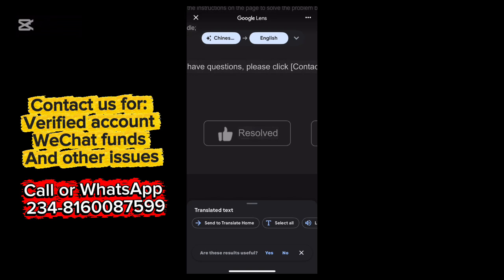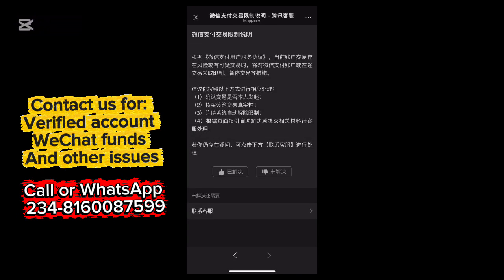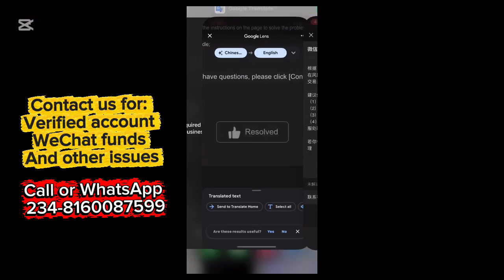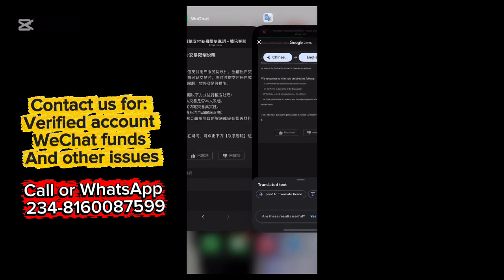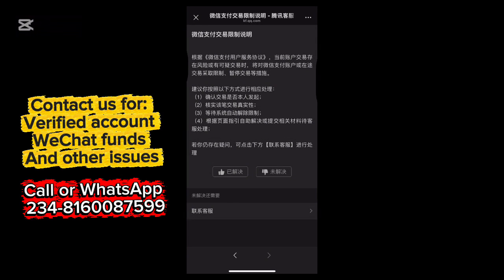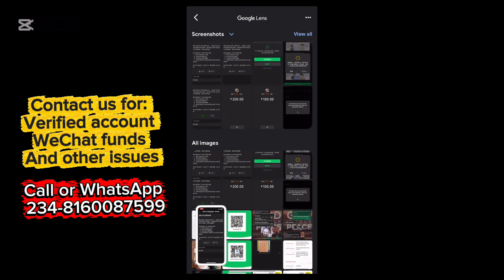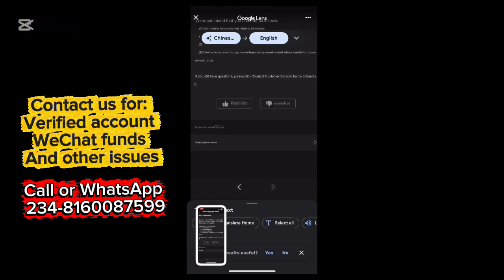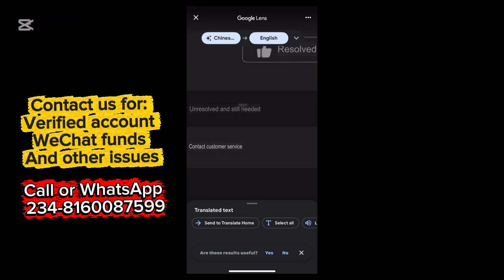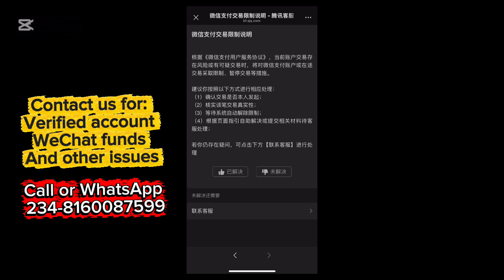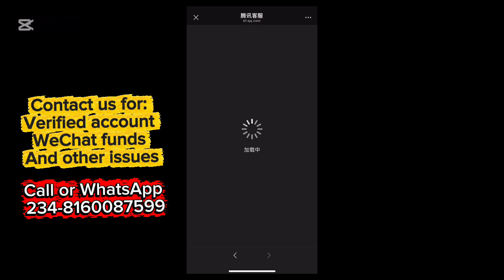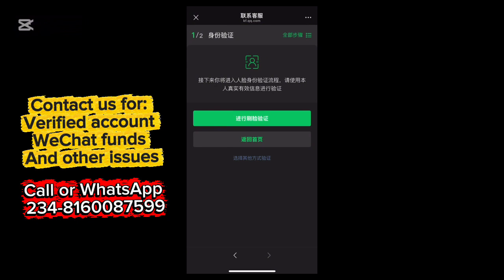You click on resolved. Once you click on resolve, it's now going to take you to where you contact the customer service. So where do you have the customer service option? Let me zoom out, you will see where we have the customer service. This is the option for customer service here. Okay, which is where we are going to be working. This is it, unresolved and still needed customer service. So you click on the customer service option here. So I'm going to tap here. Once I tap on customer service, it's going to load and take me to the next page, which has to do with this.